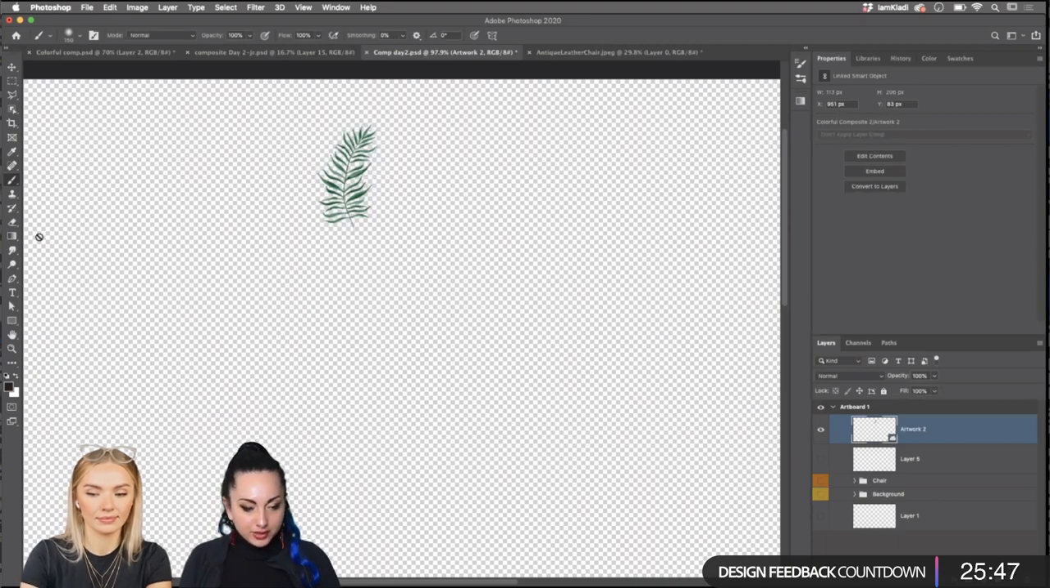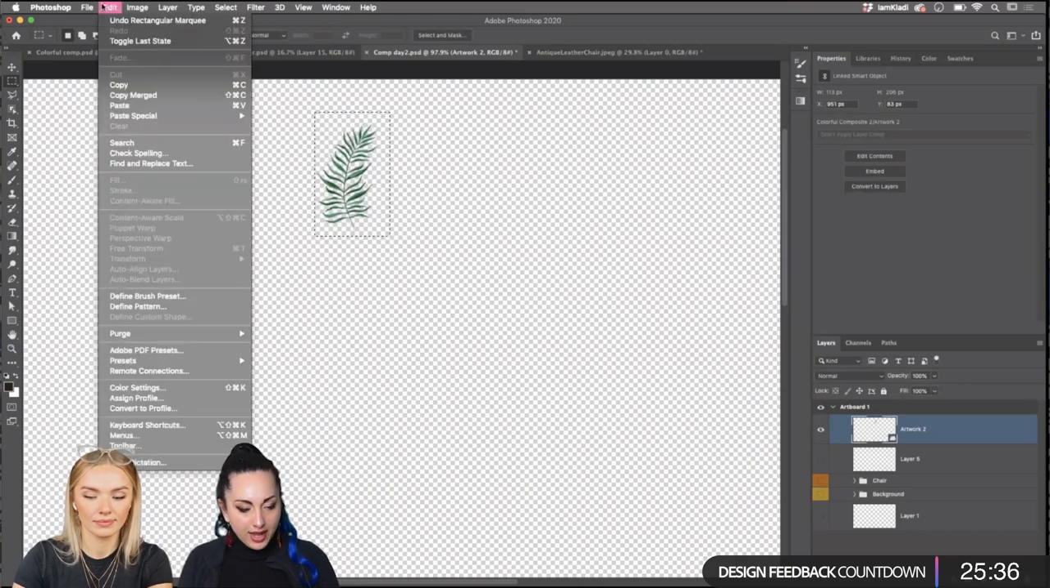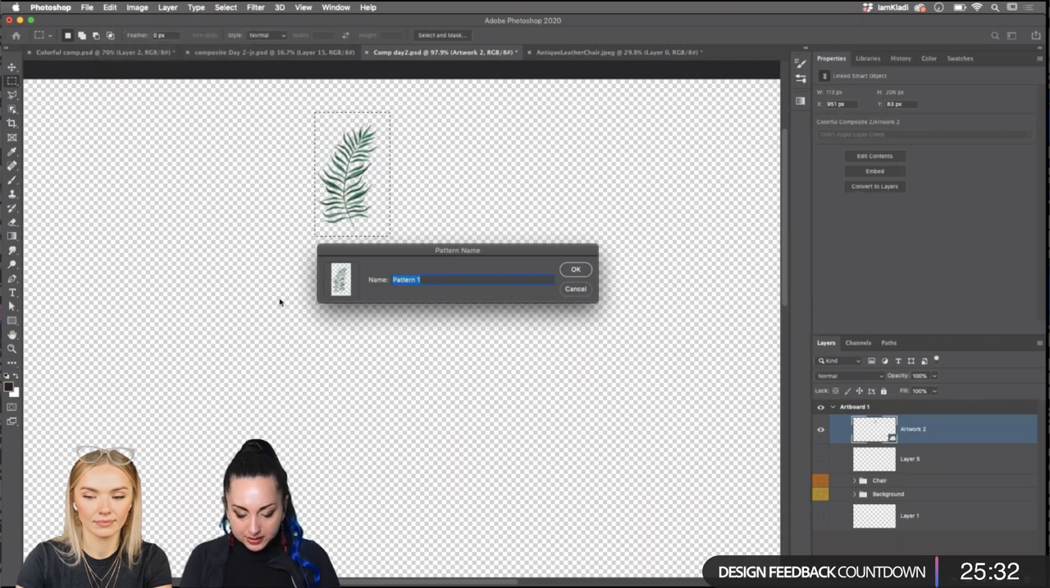Now that I have my little leaf here, all I have to do is to click on my selection tool and click and drag over the leaf in order to create a selection, of course, with the transparent background. Then go under Edit and click on Define Pattern. And I'm going to call this pattern Leaf 01 and click on OK.